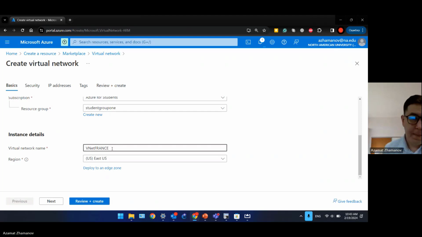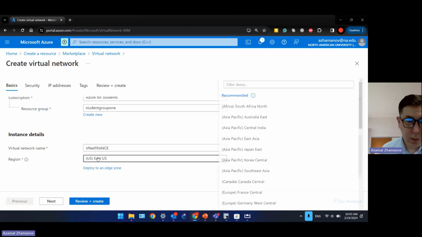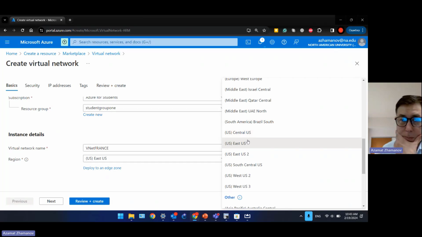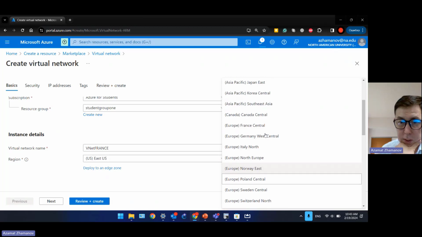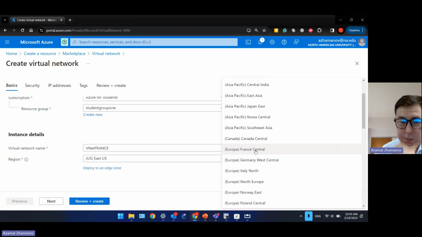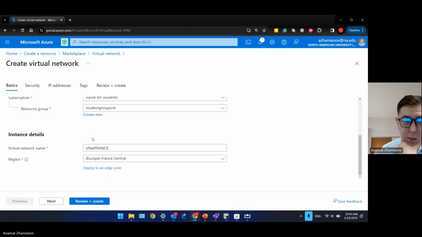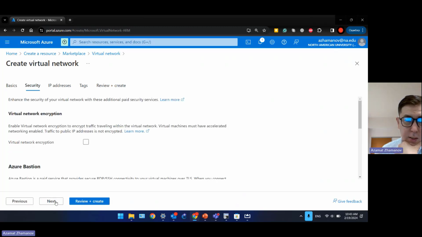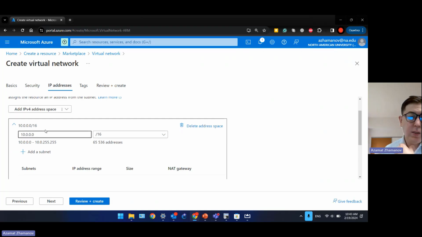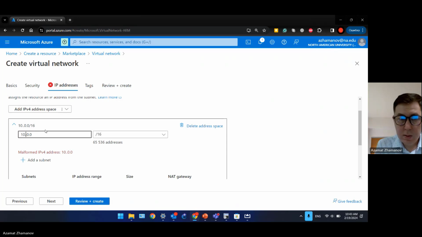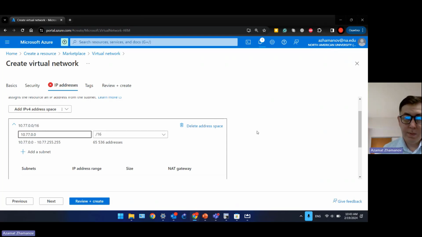And we have to select the region here. Let's associate it with France, France Central. Next, the IP addresses that we'll use. Here we have to select a different network address, and we just assign the 77. So let's put 77 here.